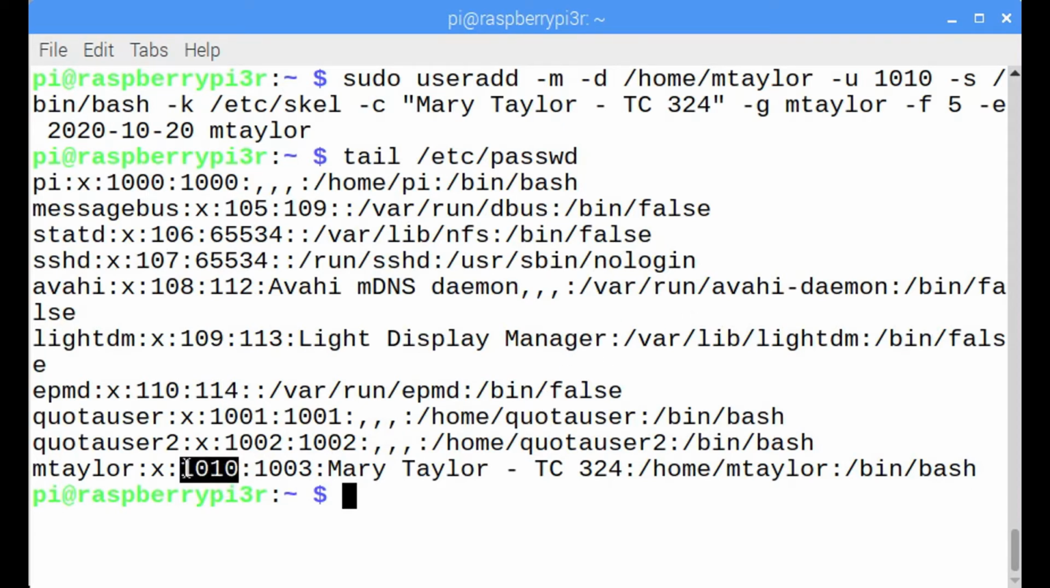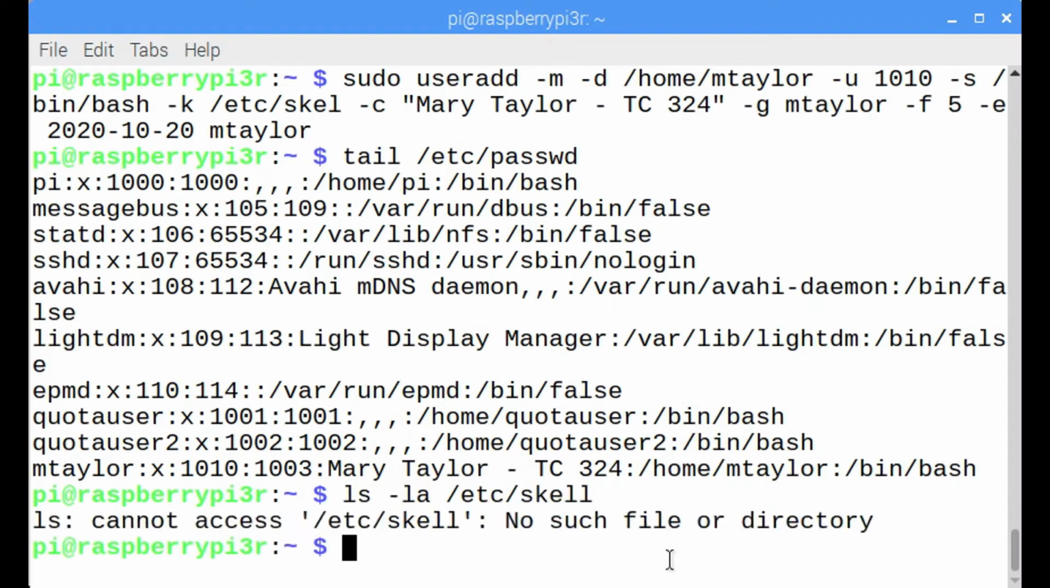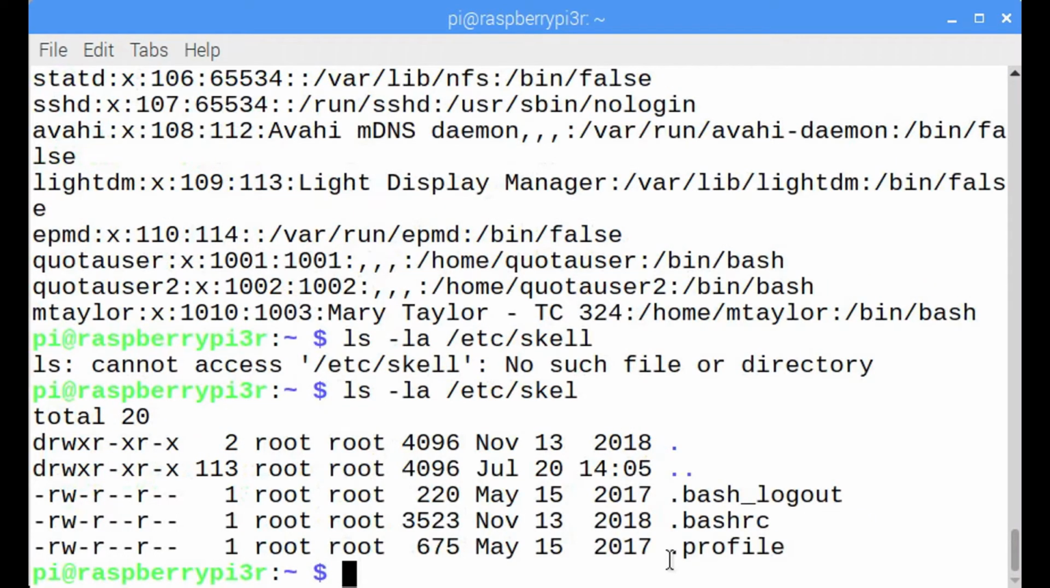Enter tail /etc/passwd, and you can see each one of those fields: the user account name, the user ID, the group ID, the GECOS field, the path to the user's home directory, and the default shell.